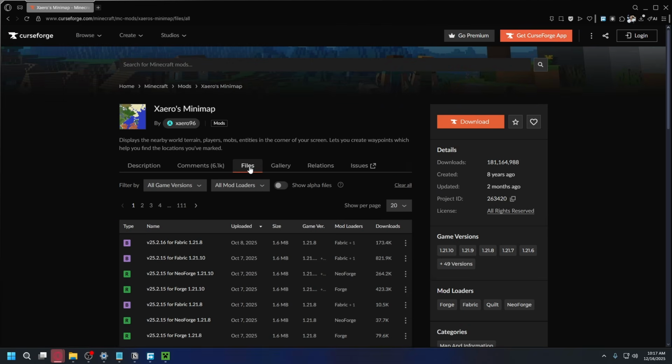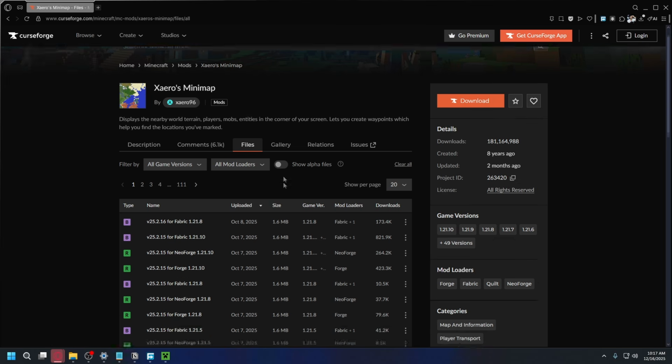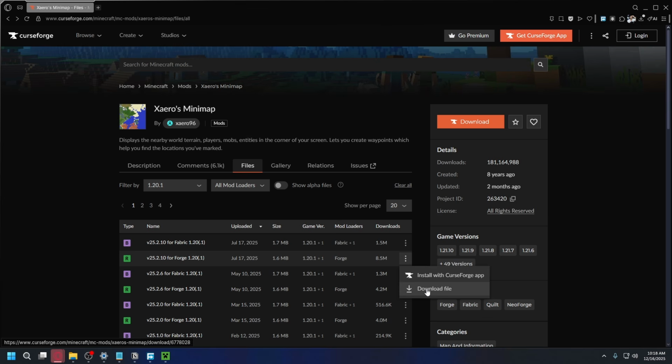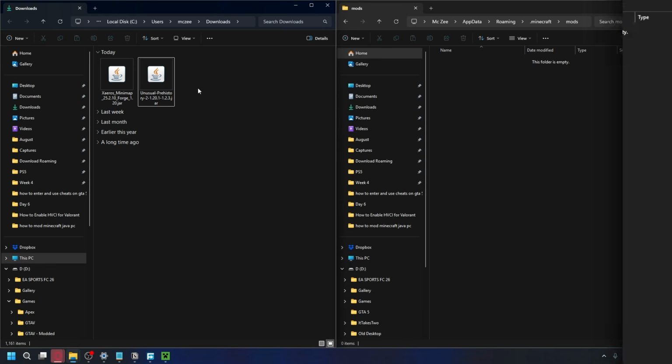Just like before, go to the Files tab and then look for the correct version. It's available for the newer Minecraft version. So to find your Minecraft version easily, you can filter it and look for the correct one, 1.20.1 for me. Make sure the mod loader is Forge. Click the 3 dots and hit download file. Hit save. Go back to your downloads folder, you'll have your mods in jar files.